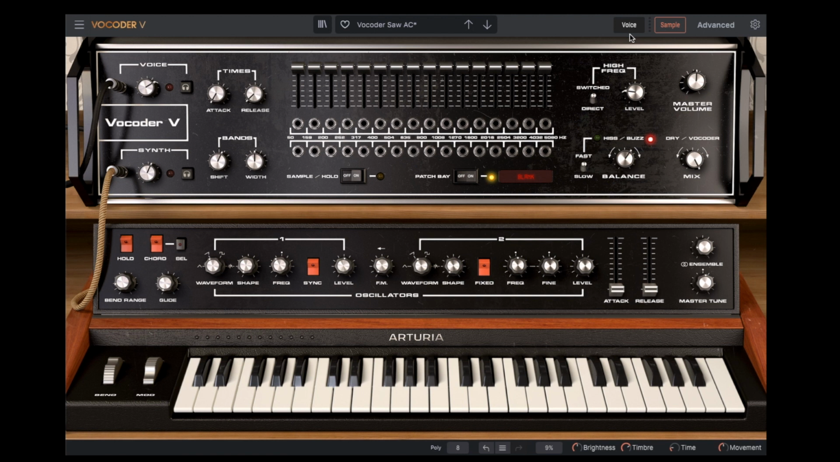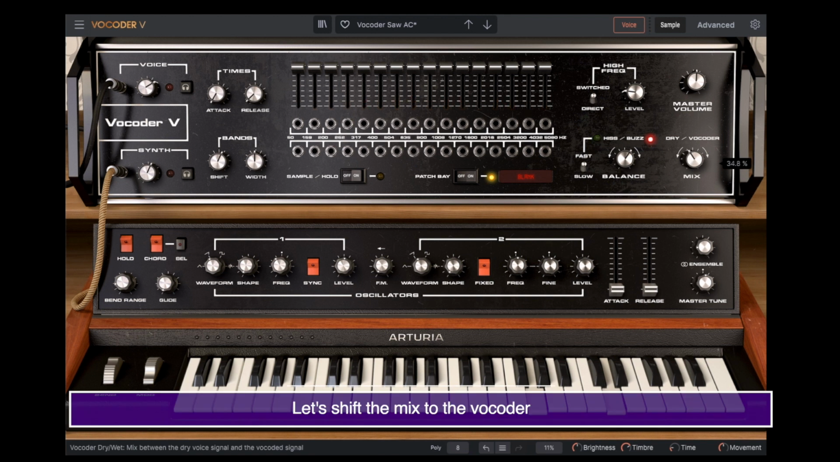The modulator can come from internal samples or an external signal input, such as a microphone, line level signal, or another track in your DAW. Let's start with an external signal. If we set the mix to dry, we hear the sound of my voice. Let's shift the mix to the vocoder.